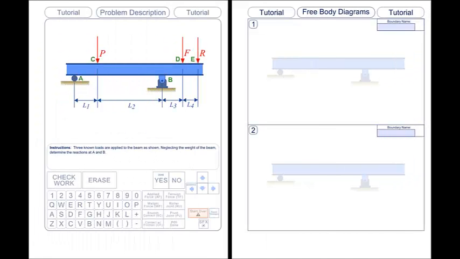Welcome to our demonstrational video for the Newton's Pen Statics Tutorial System. This system runs on Livescribe Smartpens and guides the user through the problem-solving process for a series of basic statics problems. Each problem consists of two specially designed worksheets.